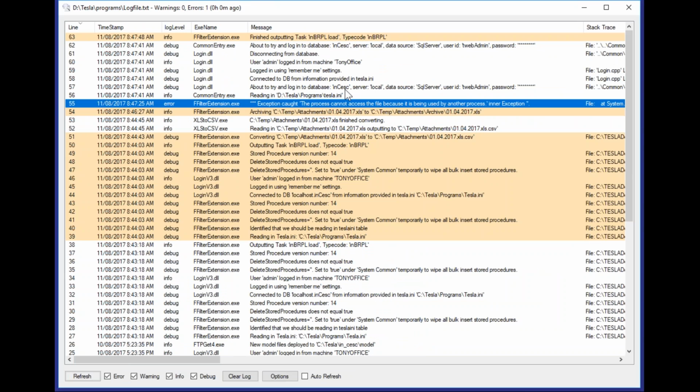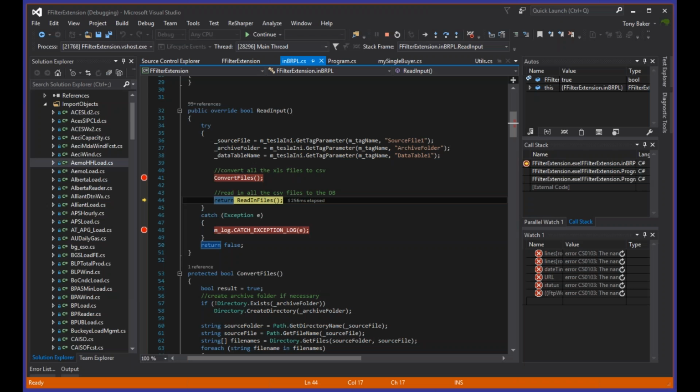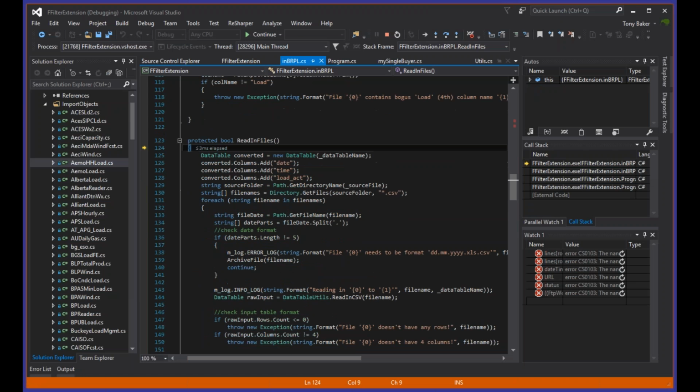Okay, so I'm going to close our Excel file and run this again. Convert our file. That worked. And so now we're just going to read it in.